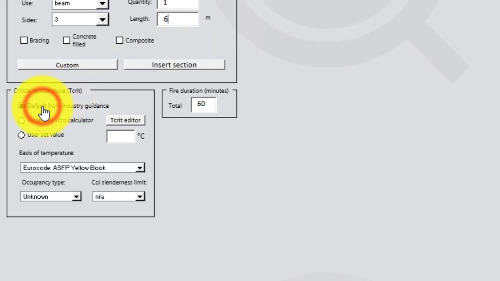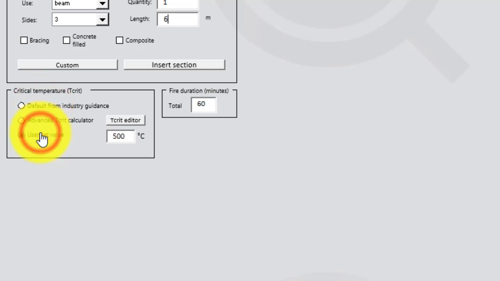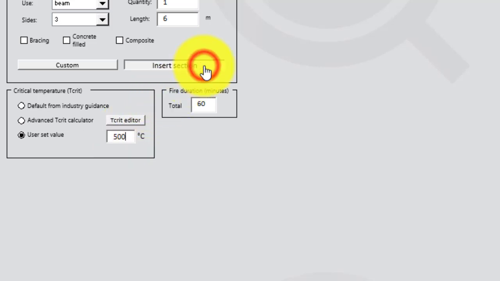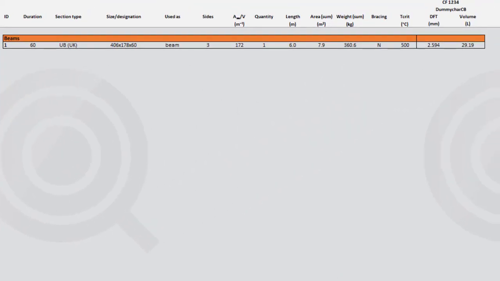Quantifire has a library of industry-accepted default critical temperatures to help estimators. However, for now, let's also assume that the critical temperature is set directly as 500 degrees Celsius. Once we're happy with the inputs, click on Insert Section. You can see that the section now appears on the MTO Builder page with all the relevant details under the appropriate headings. Also shown are the product-specific thickness, or DFT, dry film thickness, and the corresponding product volume or weight with respect to the surface area for protection.